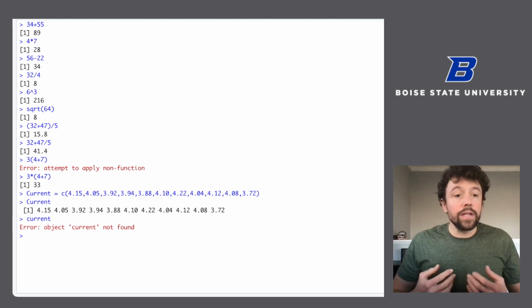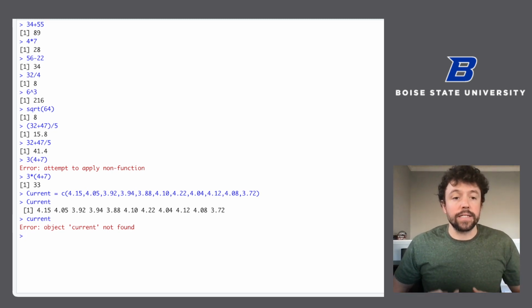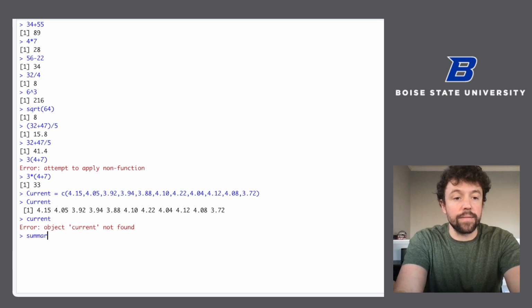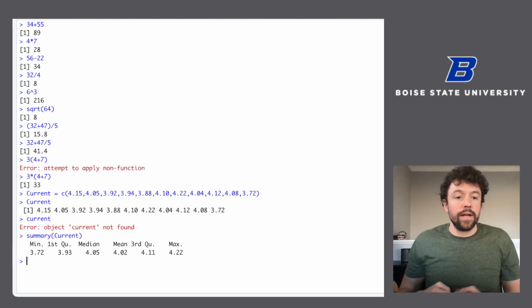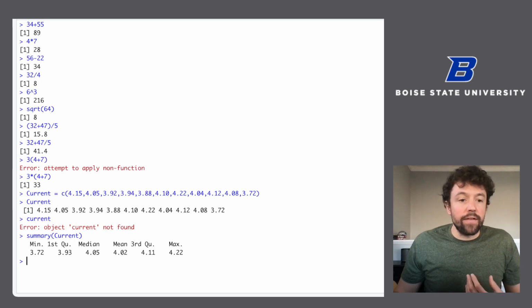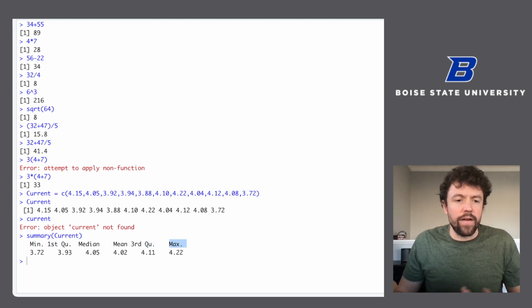All right, so I can really quickly do some statistics on this data set. If I type summary of Current, it's going to give me the 5-number summary, plus also the mean. So it gives me the min, the first quartile, the median, the third quartile, and the max. That's the 5-number summary, and it also tells me the mean. So that's one nice thing I can do.